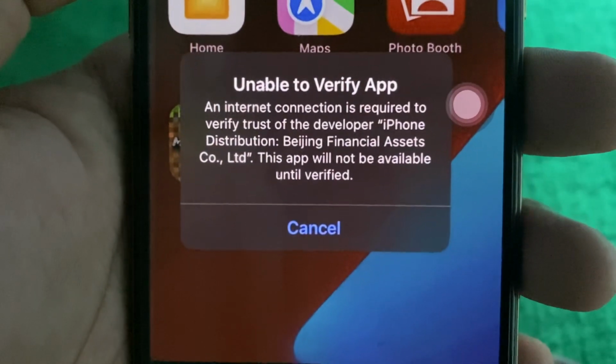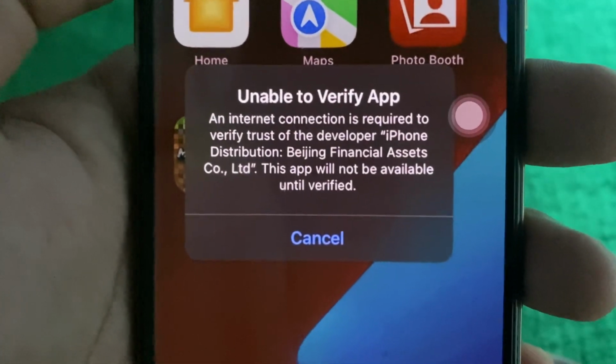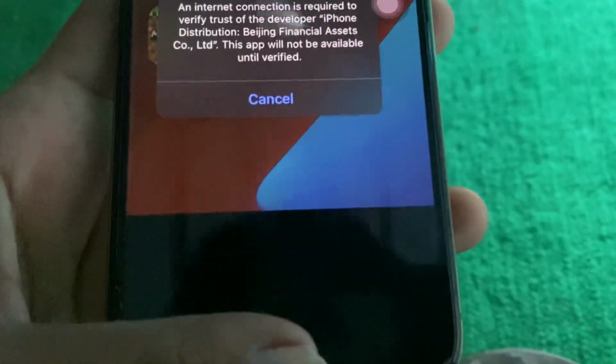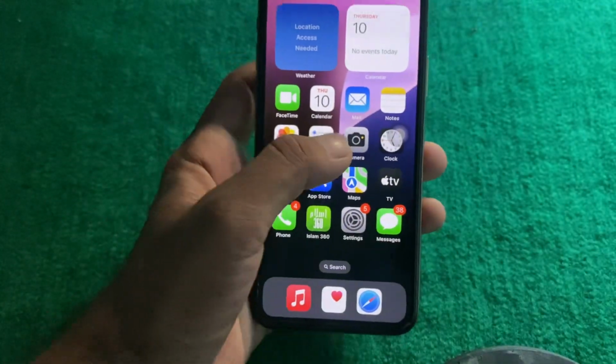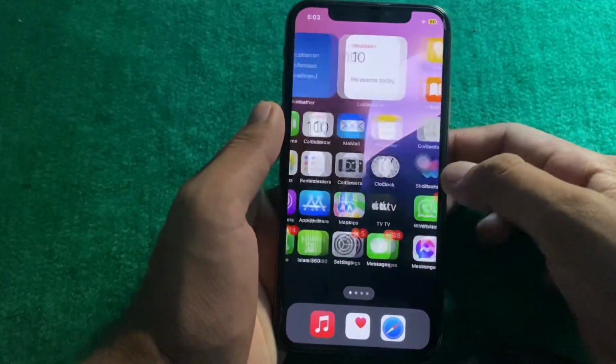So guys, in this video I'm going to be showing you how to fix "Unable to verify app, internet connection is required to verify trust of the developer." So guys, if you are trying to install the app and you are facing a problem, in this video I'll show you how you can fix it. So let's start our video without wasting any time.